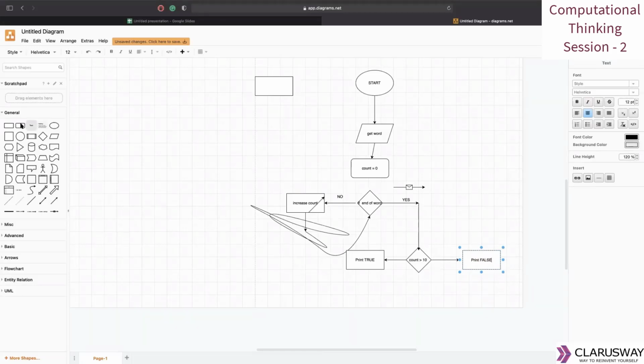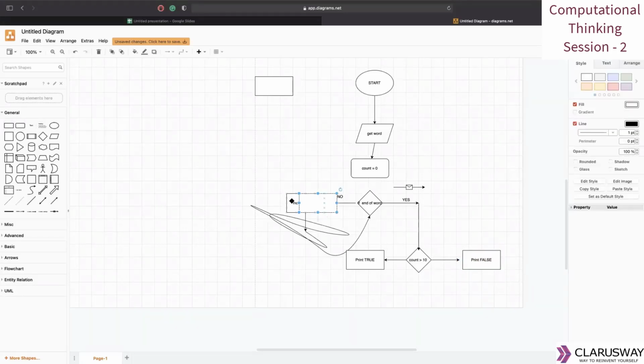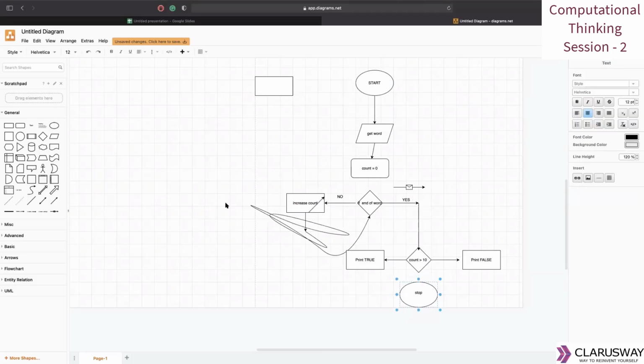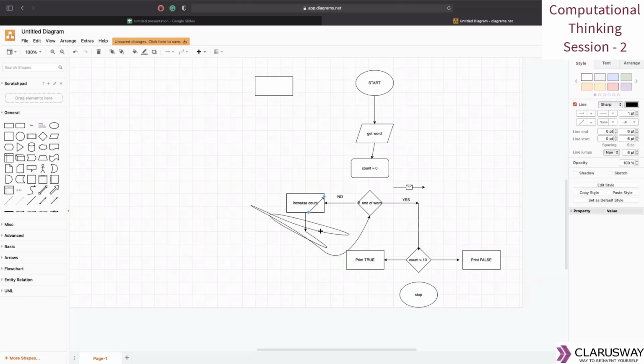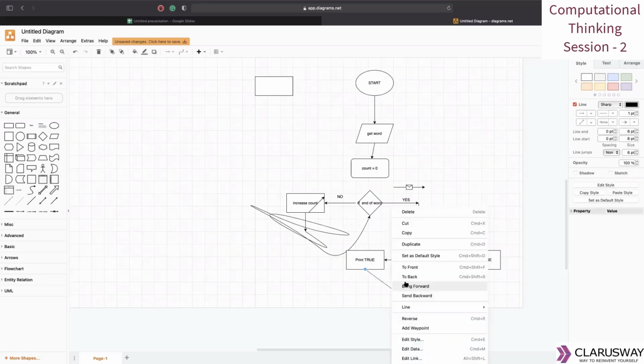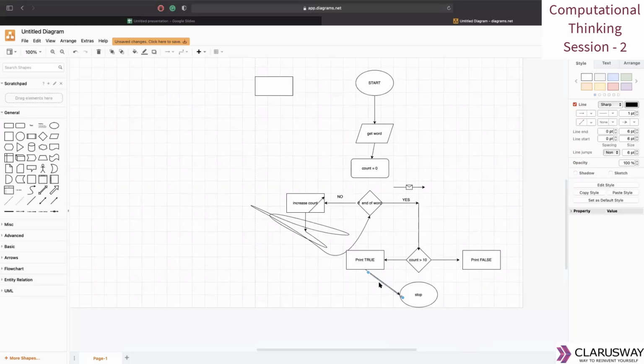And at the end, what will happen is basically it will end, right? Not this one, but the circle one, the ellipse one. Here it will stop. And that will be connected also. Like this. And there you go. Okay.